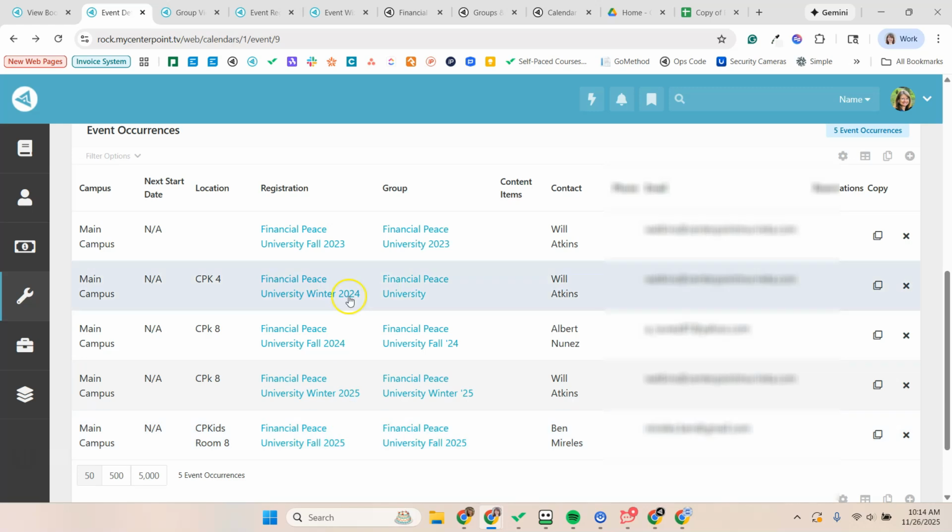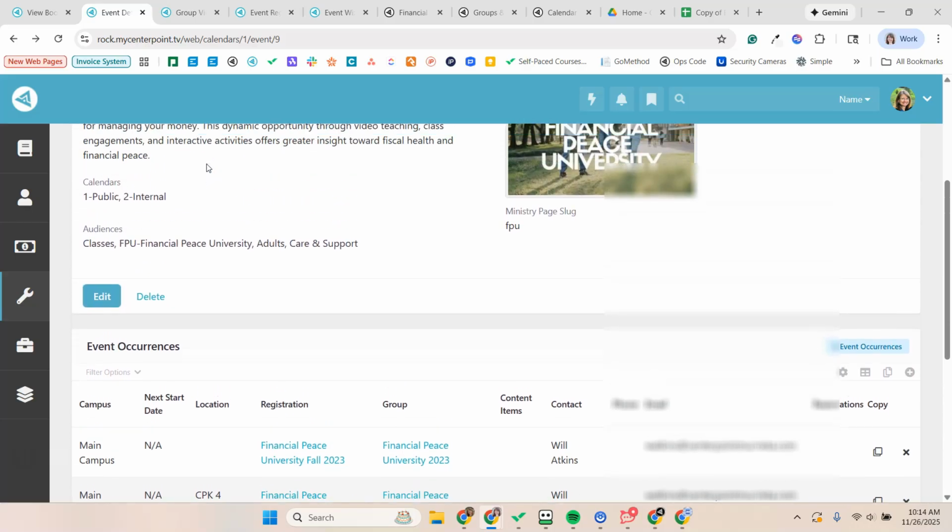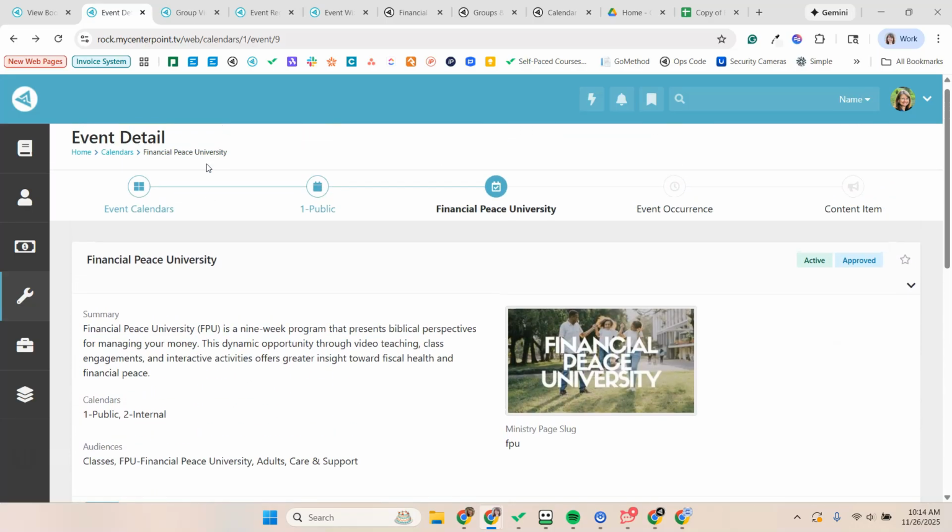And then these columns here, registration and group, show that there was a registration linked to this calendar event and a group linked to this calendar event. Now let's go look at the group level. I'm going to scroll back to the top of the screen just to leave it here.